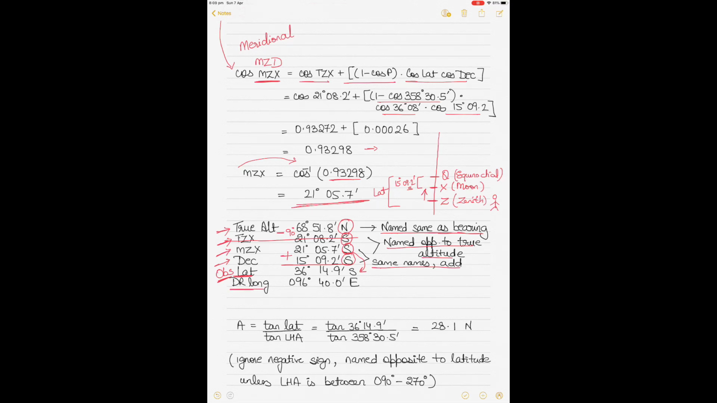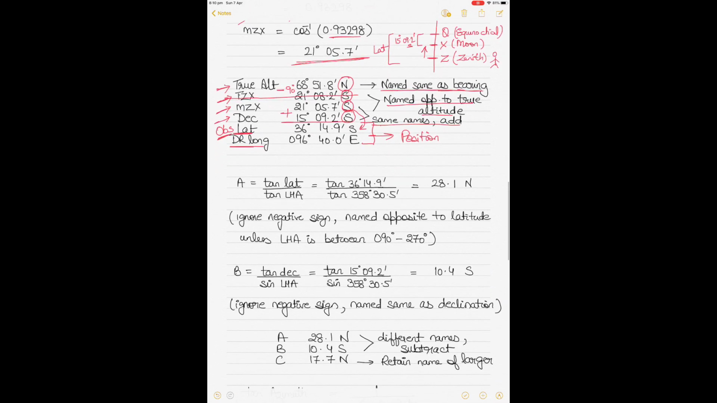And then put down your DR longitude. This becomes one of your answers. This is the position through which the position line will pass. Then you have to find out the position line.